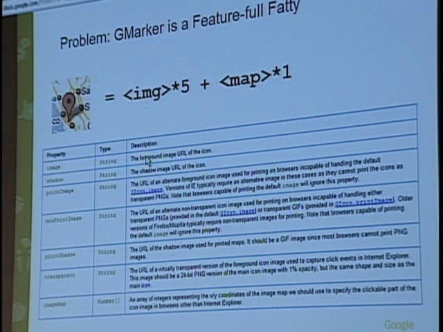So all kinds of features like that, which means that one marker is in fact possibly up to 5 DOM elements, all right? Because we have the foreground, the background, the image map, the shadow, all these different things, right? Which means that when you display 10,000 GMarkers, you're actually putting 50,000 DOM elements on your map. And 50,000 DOM elements to a browser is just hell, right?